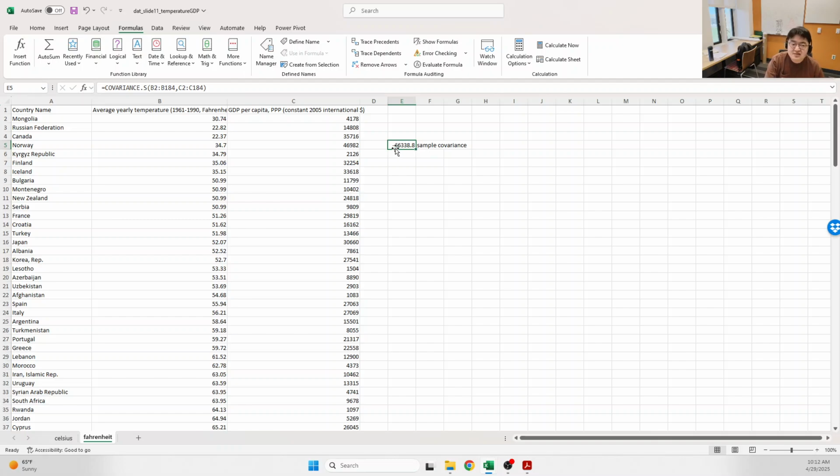However, the 66,000, the magnitude, the absolute value, doesn't mean anything. It does not have any meaning. It just tells you that GDP per capita is a huge number. There are many zeros. Now let's compare this to population covariance.